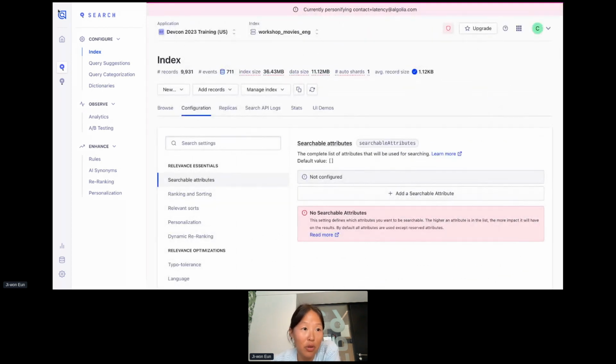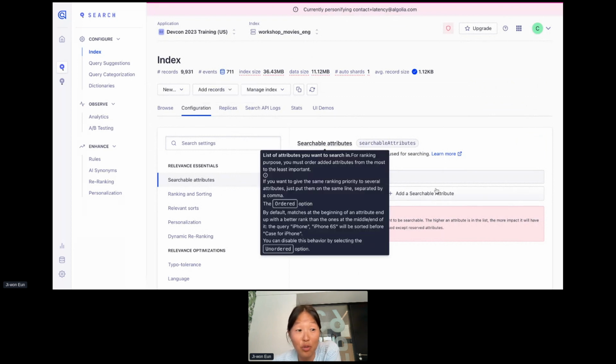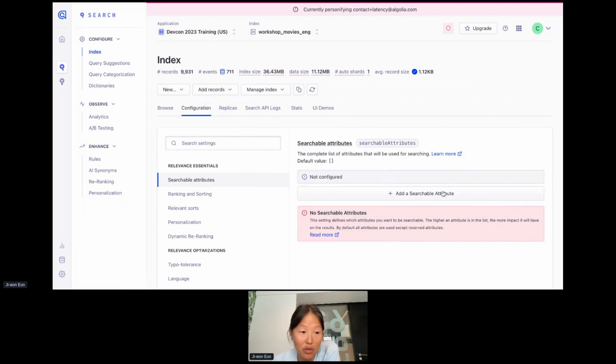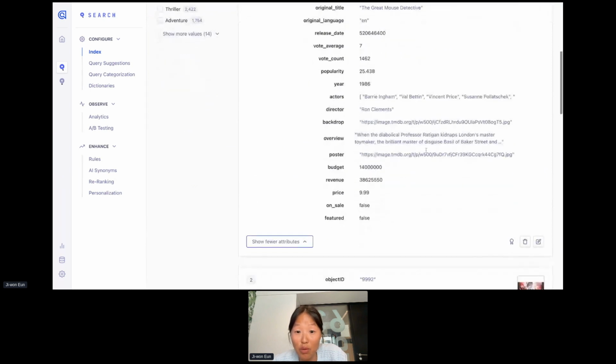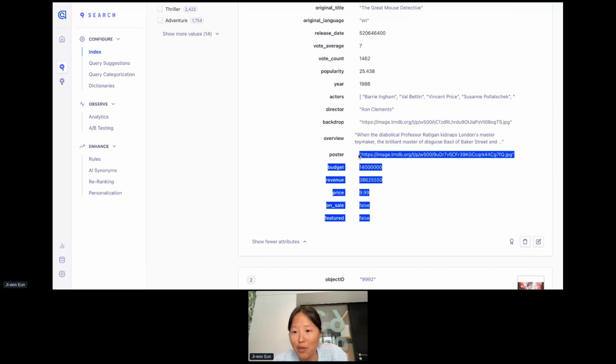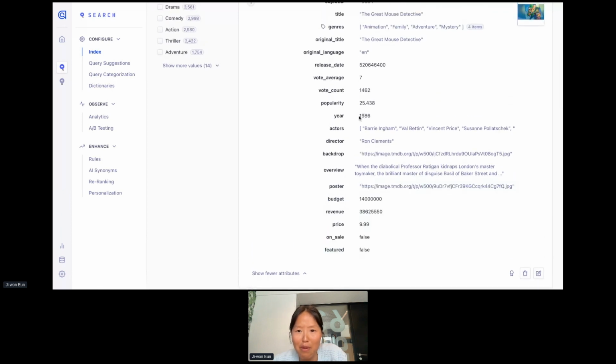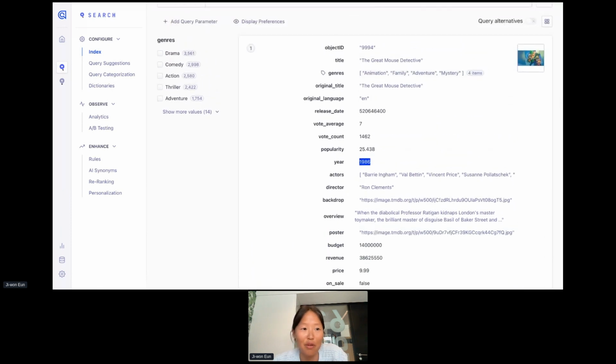As a general recommendation, we invite you to have no more than 10 searchable attributes, because if you have too many searchable attributes, your search results will be extremely noisy. We do not want you, for example, to search on the backdrop link or the poster link, or maybe the year of the movie. I don't think that's very interesting information for your users.